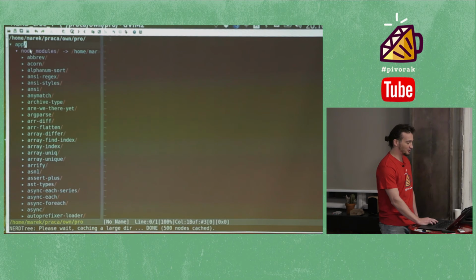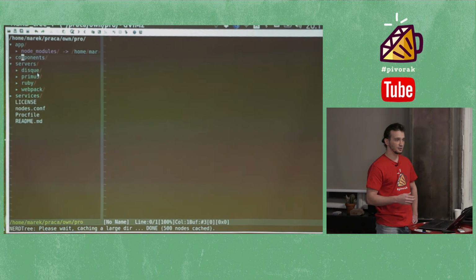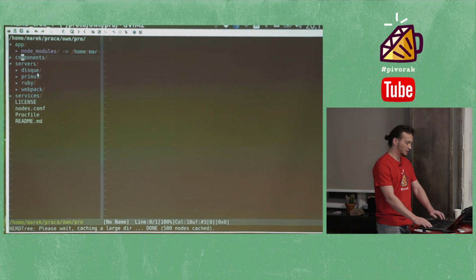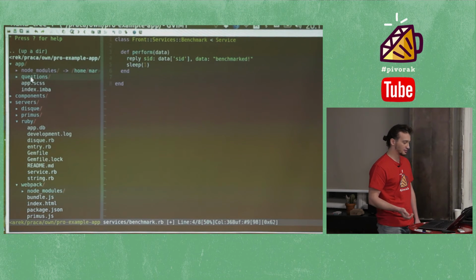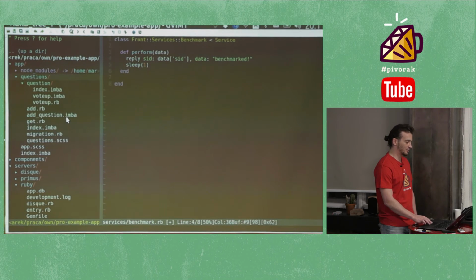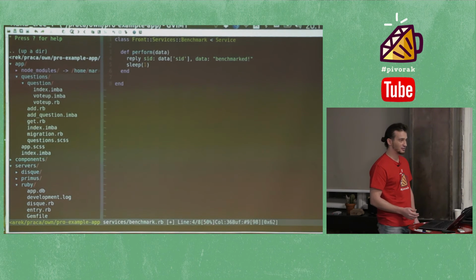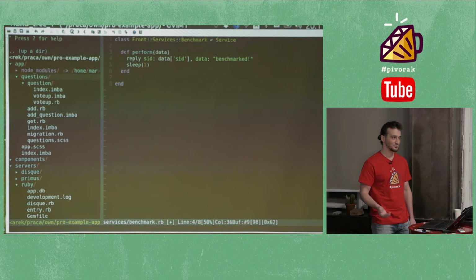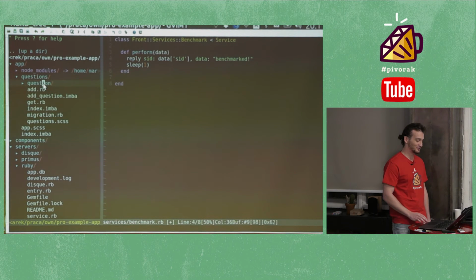So app and components for me is the same thing. Each of these servers should serve files which are based in the app directory and components directory. If we go to the example app, we have a questions feature. In questions I have Imba files, Ruby files, a migration file, and a style file. If I don't want questions anymore, I just delete the directory, and I could place there a Python file or a Node.js file, because it works together.